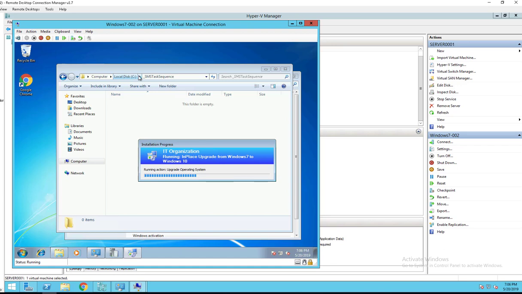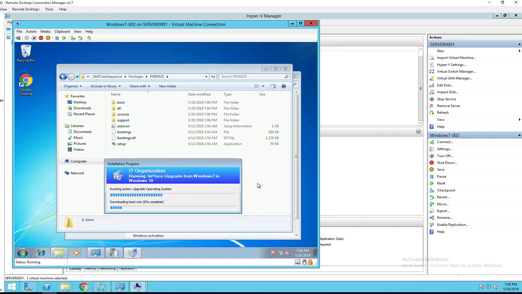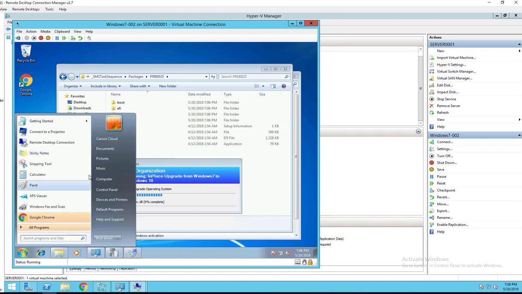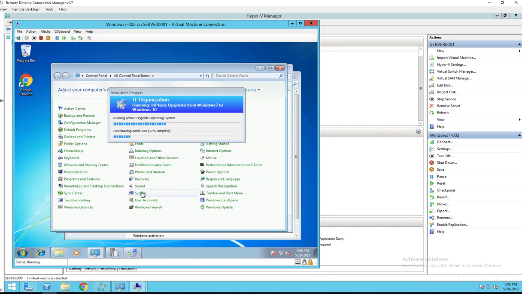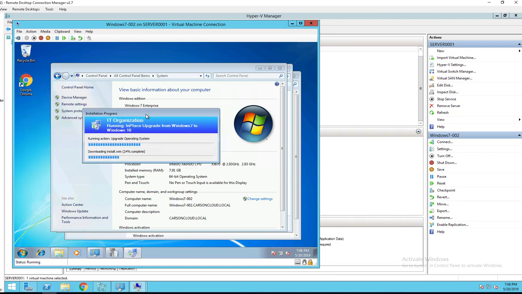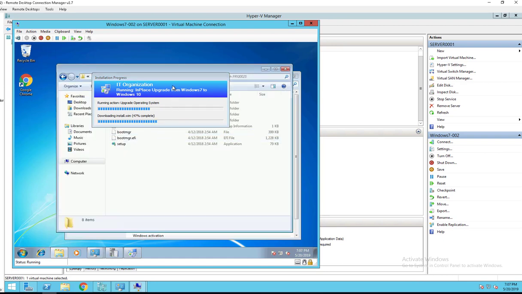You just have to open up the Windows C drive and then _SMSTaskSequence. There should be a folder created here. There it is, and it's downloading the package. So I'm running a Windows 7 computer. It's Windows 7, and let's see, it's a 64-bit. Windows 7 Enterprise 64-bit operating system. It's downloading the WIM file.